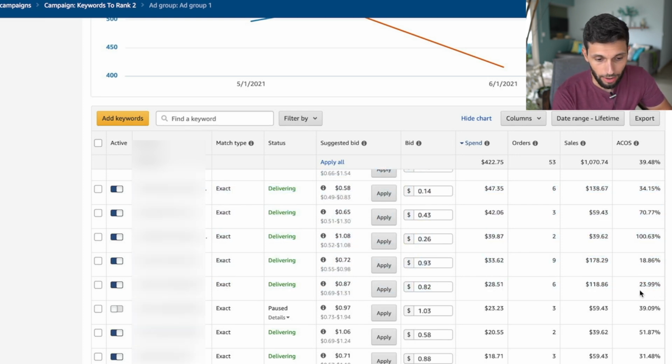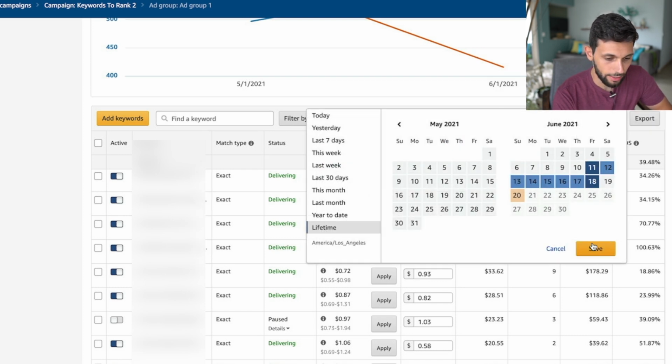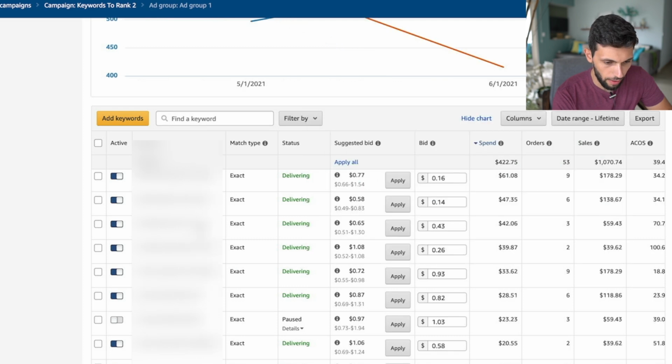That's just kind of how I do it. So if we're going to go back to the range, I'm going to go to the 11th to the 18th again. We're going to look at the next keyword. That's $9.18 spend. So I'm going to remember what the keyword is here. Go back into the lifetime range, and then I found it right here.